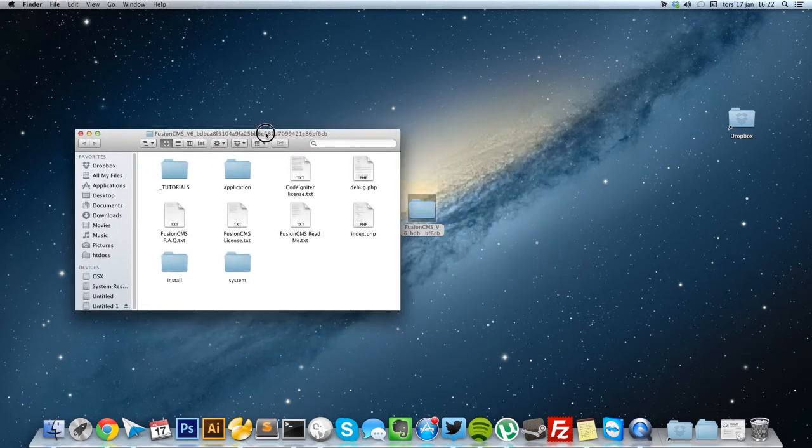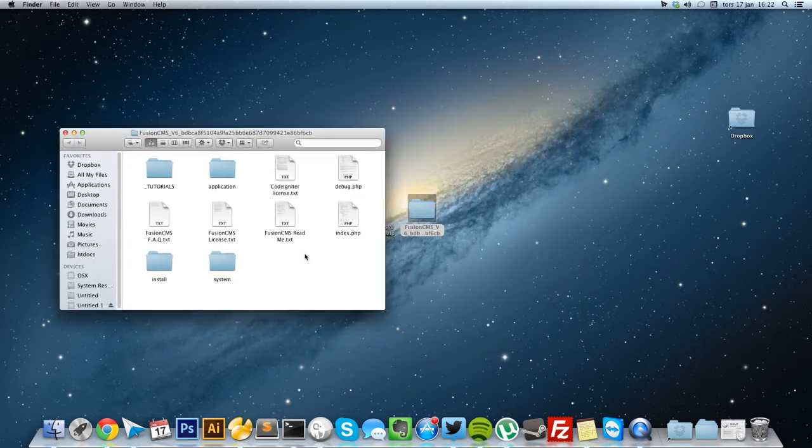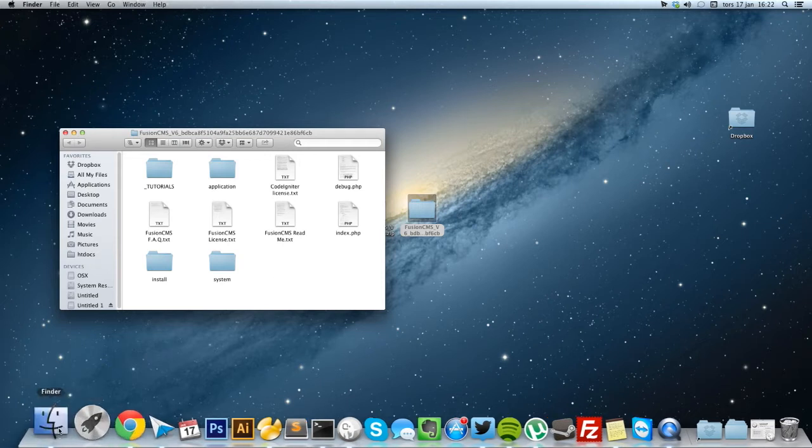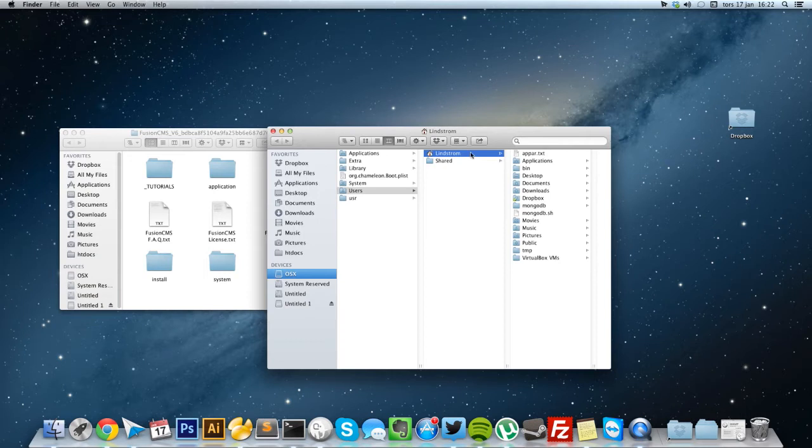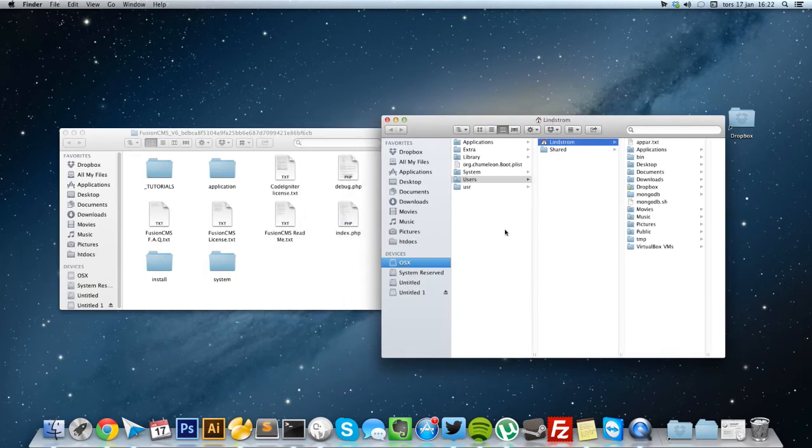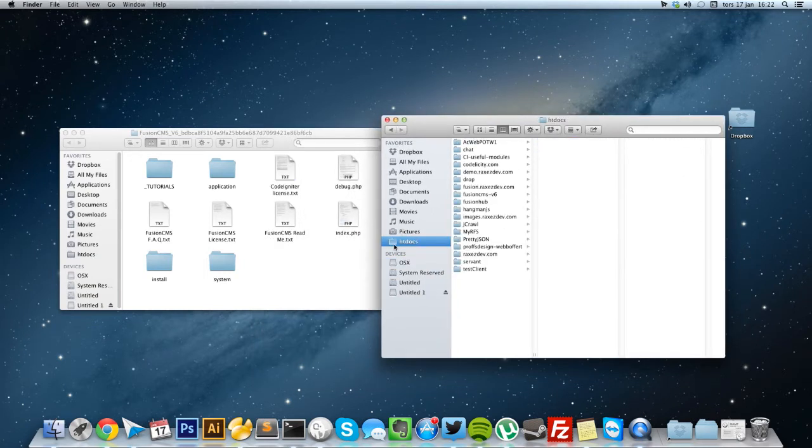Here are all the FusionCMS files, and what we want to do now is to move them into our web folder. I will open a new window and navigate to my web folder, in this case called htdocs, which is located in my MAMP directory.